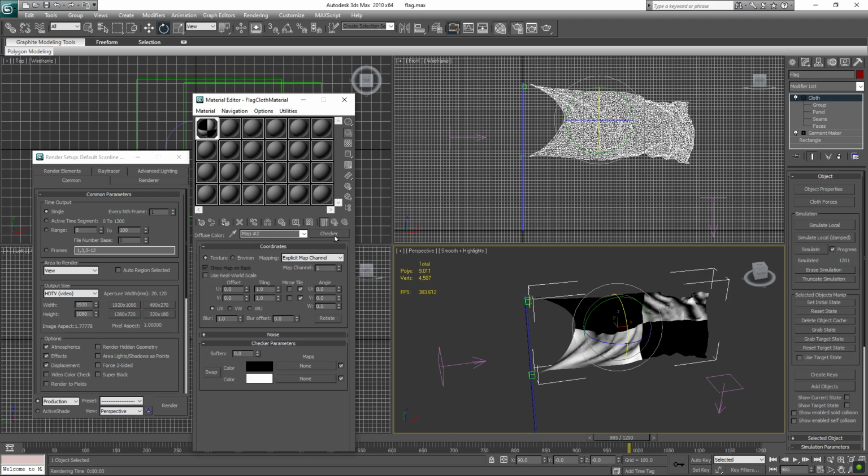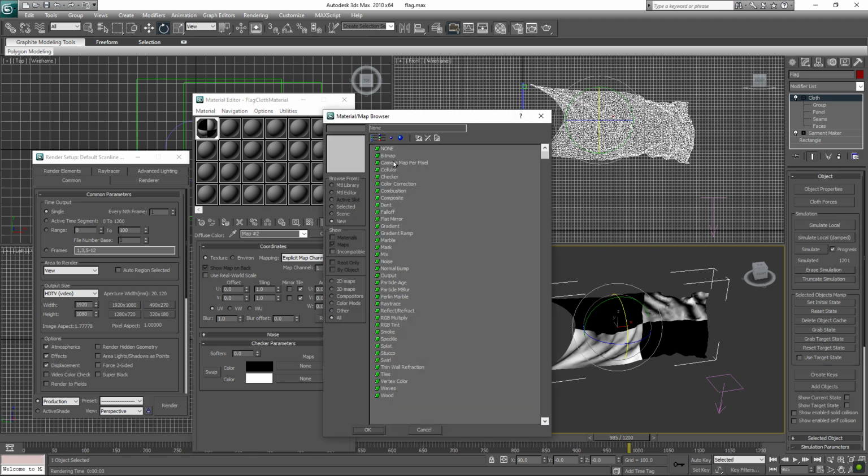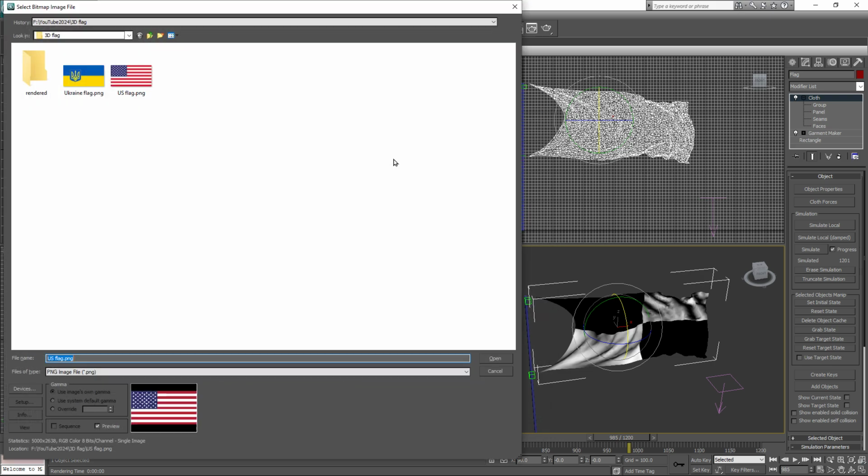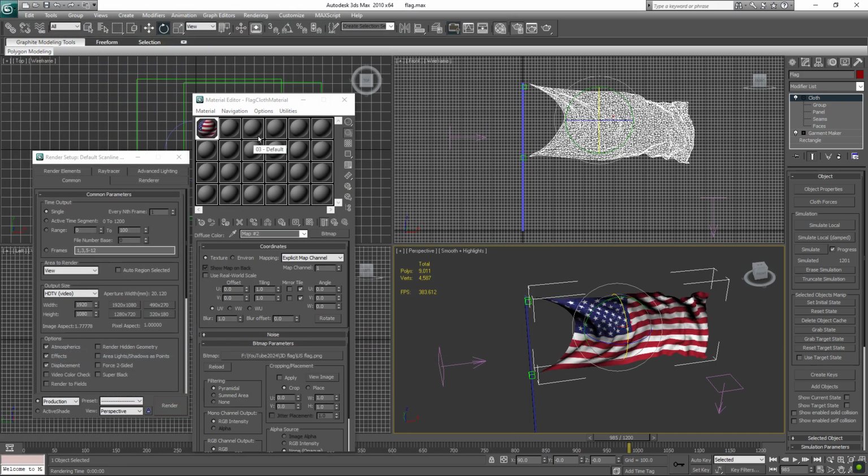icon, and now click on checkers button, and instead of checkers, let's go ahead and click bitmap. As I told you, under the bitmap you can select your own images, and let's go ahead and select the US flag. I already prepared that. You can download it on Google.